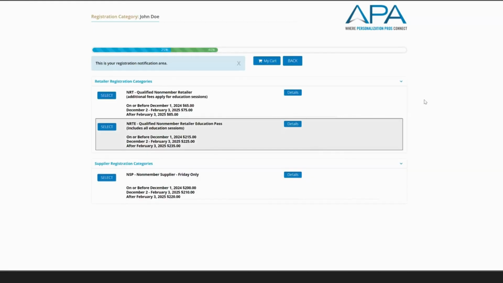So now we've come to this screen where we'll be able to select our registration category. If we are registering as a retailer, our two options will be right here. If we are registering as a supplier, a non-member supplier, that option will be right here. In our case, we'll go ahead and move forward with a retailer registration.